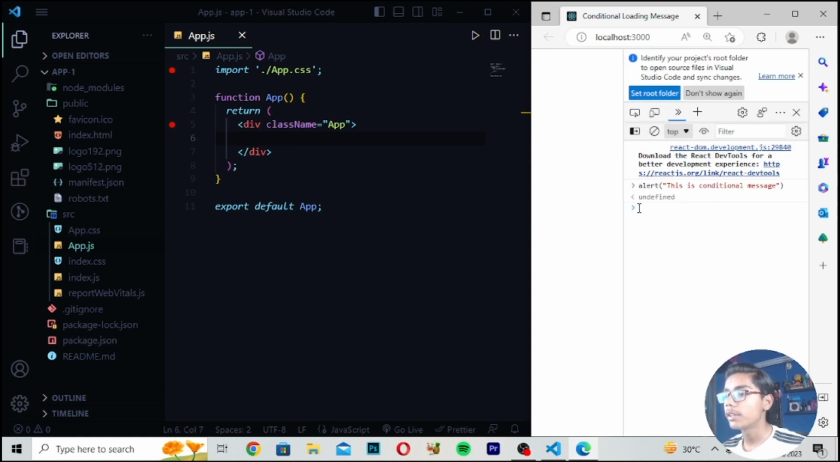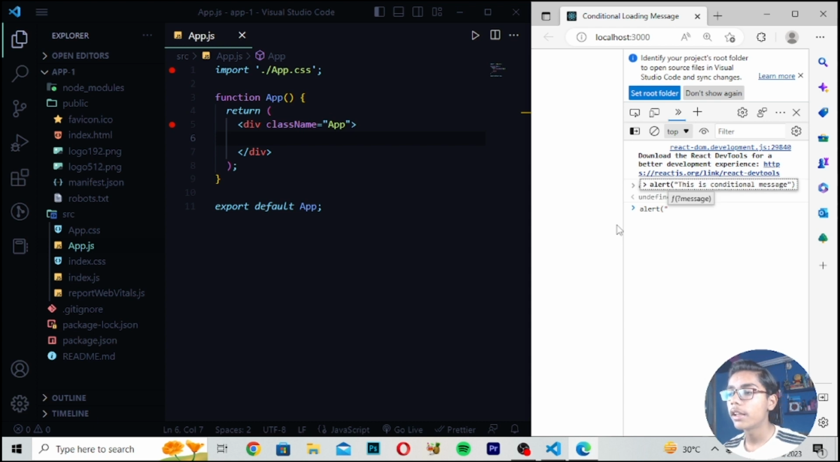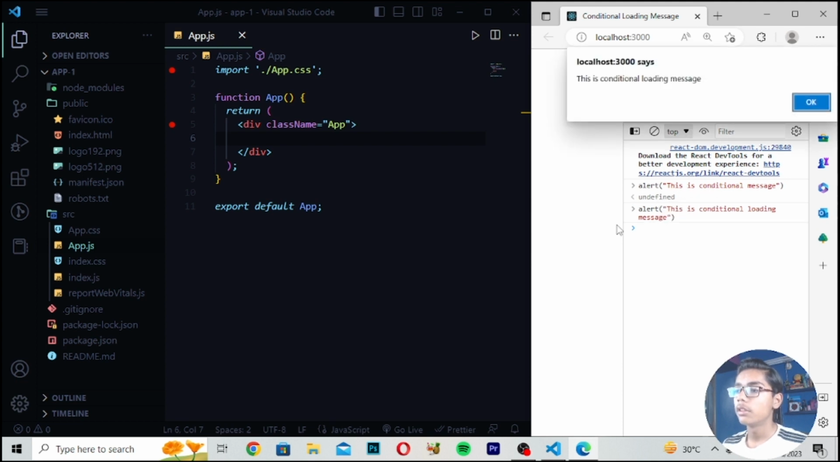Press OK. You can see now it is saying undefined because we have not defined anything in our conditional loading message. If I write this alert tag again, and in the alert tag I write my conditional message again, because we just want to show our conditional message, so here I will be writing this is conditional loading message. Now I will be pressing enter. You can see now we are getting the message saying localhost 3000 says this is conditional loading message, because in the alert tag we have written this is conditional loading message.